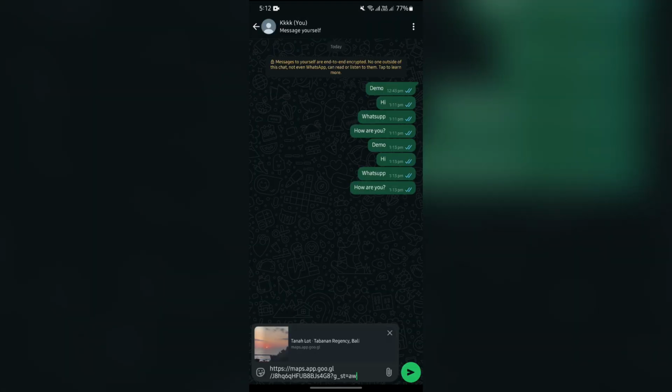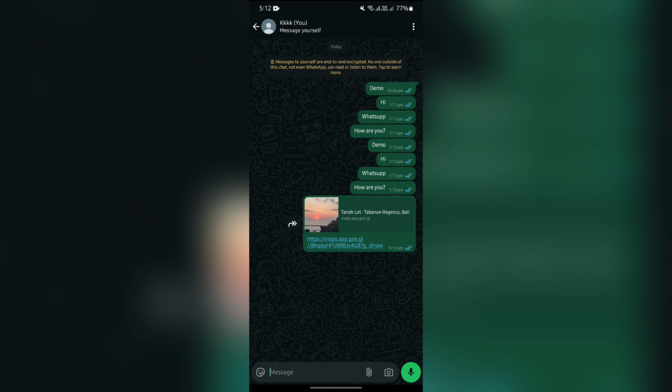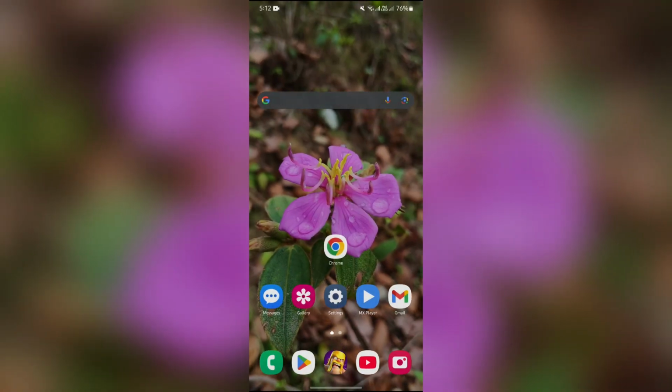And as you can see here, after tapping the send button, I can very easily send or share the location through WhatsApp. You can also do this on your device.